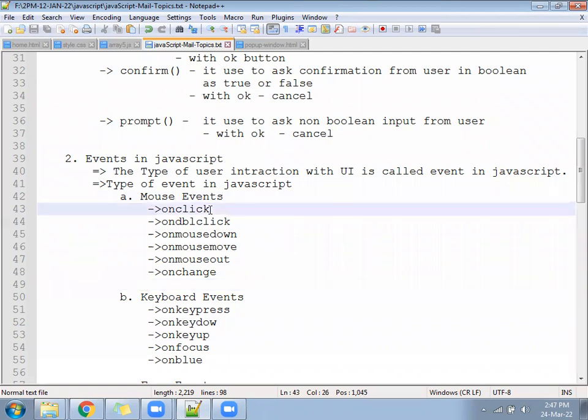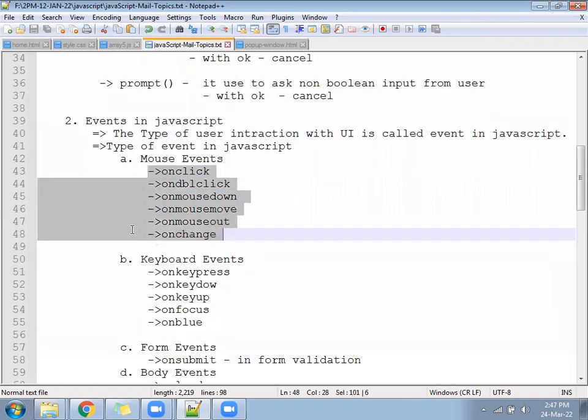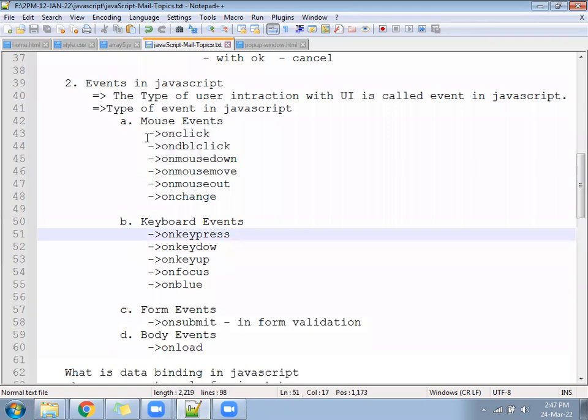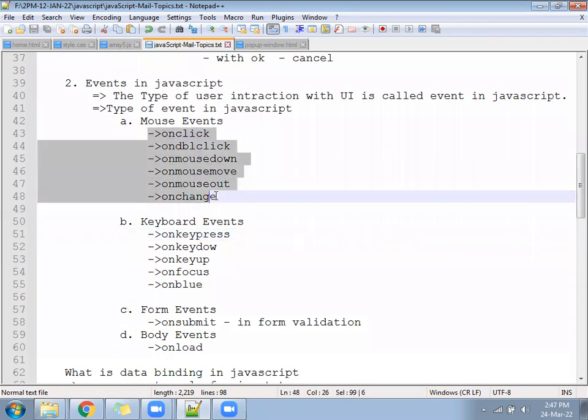So the user is going to interact with the application through the mouse, and also through the keyboard. So using the mouse, what interactions can the user do? Using the keyboard, what interactions can the user do? That I have listed here. Using the mouse, the user can do something. Using the keyboard, the user can do something.